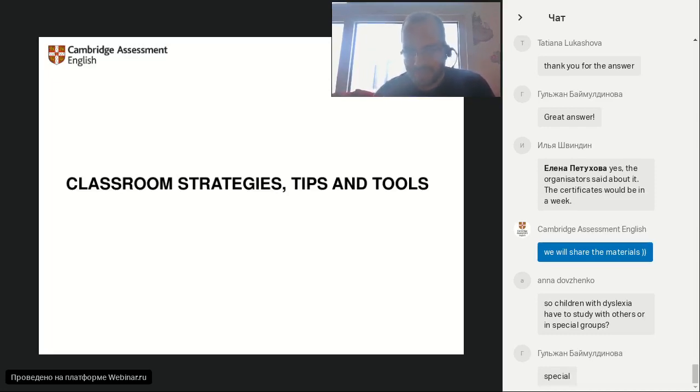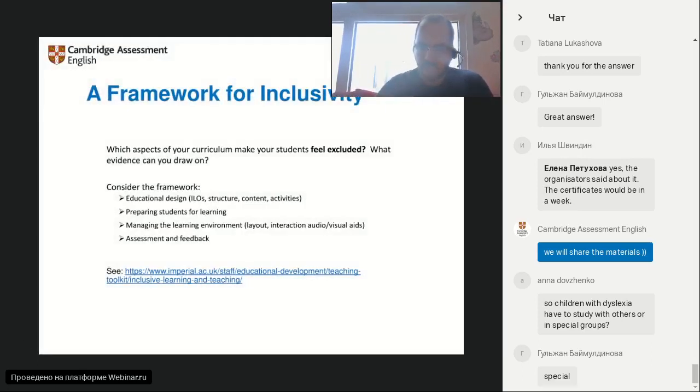So the question from Anna is whether children with dyslexia have to study with others or in special groups. There have been a number of experiments on these two models, whether we should separate them or include them. And we will see in my next slide that one of the main things we focus on is inclusivity. We don't want a learner to feel excluded. I want to make sure that the learners are all subject to the same learning outcomes, the same materials, the same support.